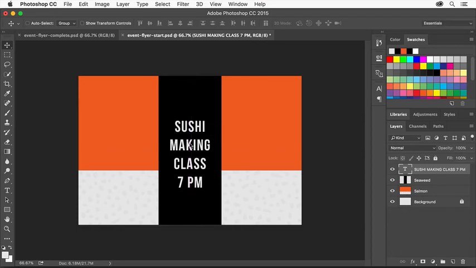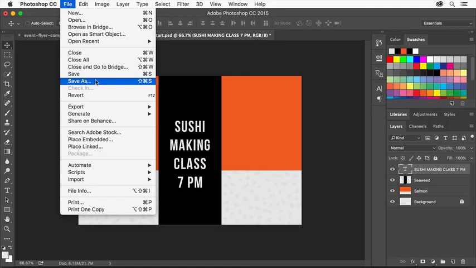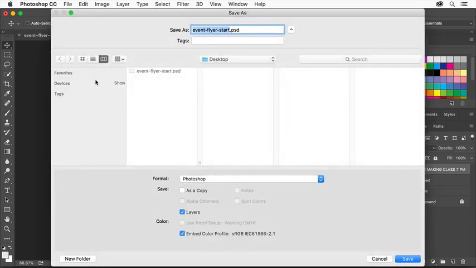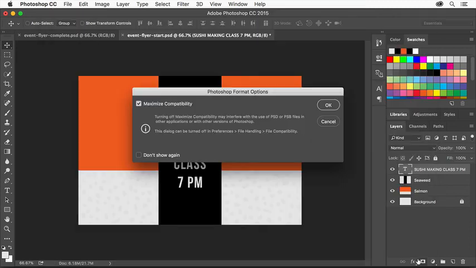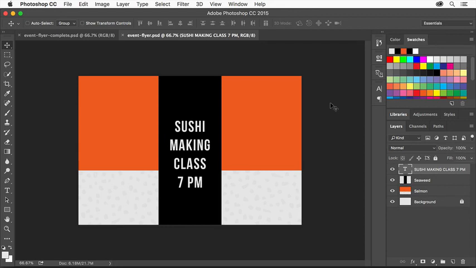Okay, let's save what we've built so far. Choose File, Save As. In the Save As dialog box, change the name of the file. Save it in the Photoshop format to keep all the layers you've added so you can go back and edit them in the future. Then click Save to save the flyer. Then click OK. The flyer we've built so far is pretty simple, but you can take it further.